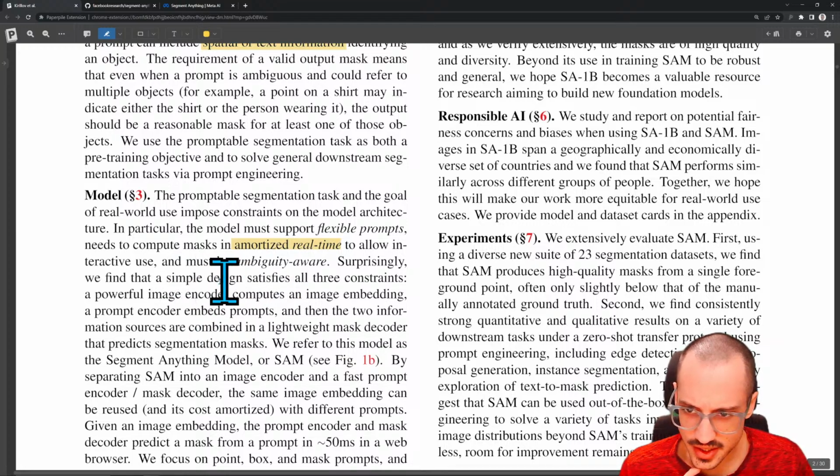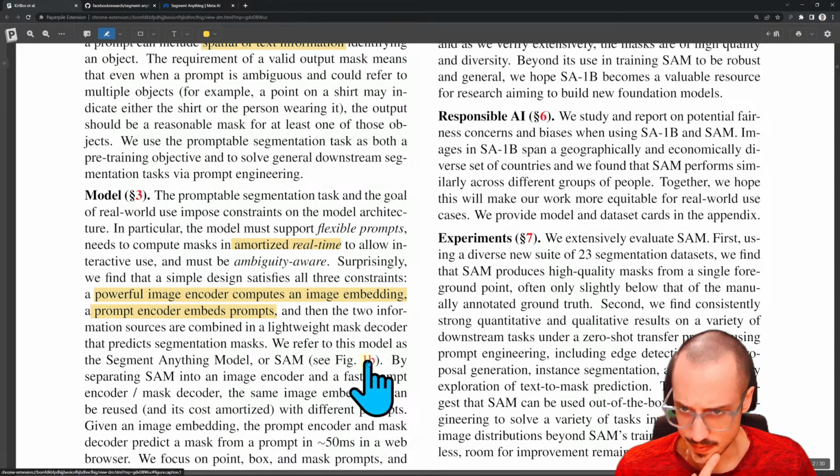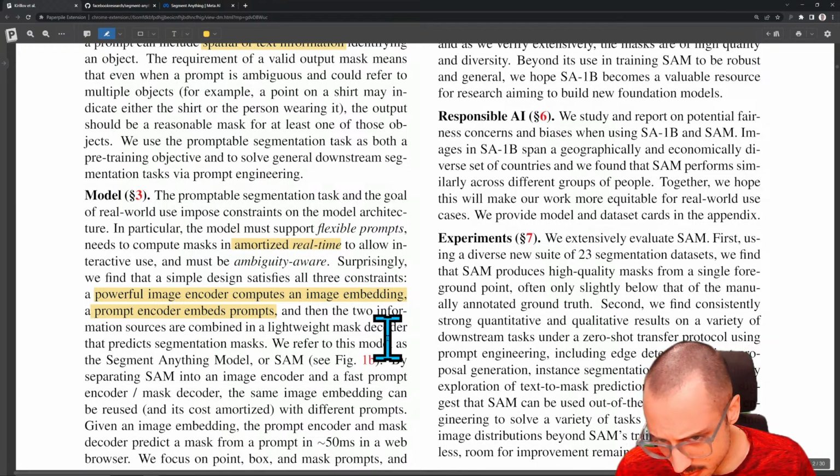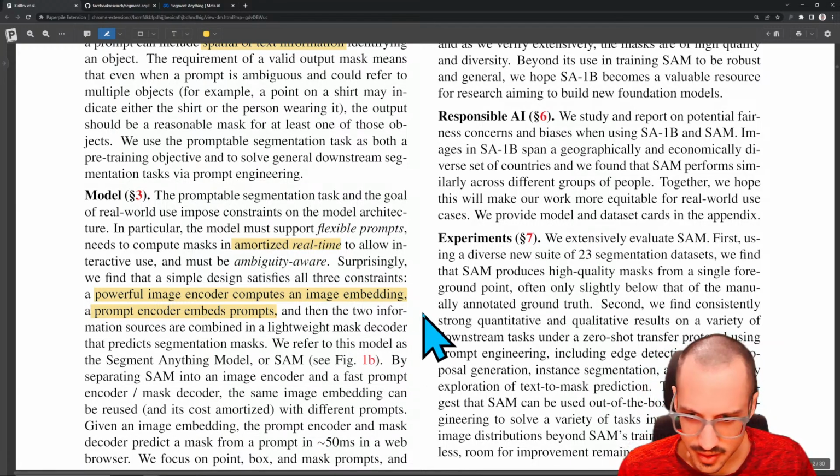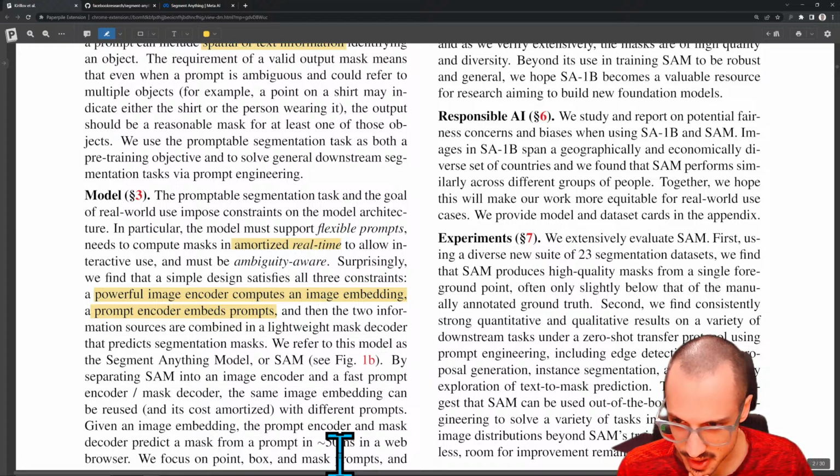Found that a simple design satisfies all three constraints. You have three parts here. You have a powerful image encoder, which produces an embedding. You have a prompt encoder that embeds the prompt. This is basically just a natural language tokenizer. For both of these you would probably want to use CLIP, but given that CLIP is probably weaker than the model that they have here, they probably trained a new version of CLIP themselves.